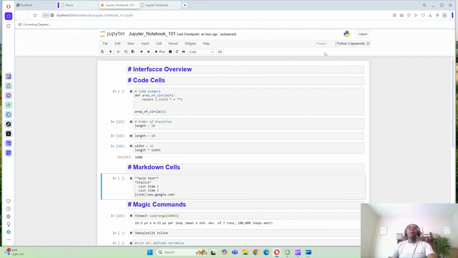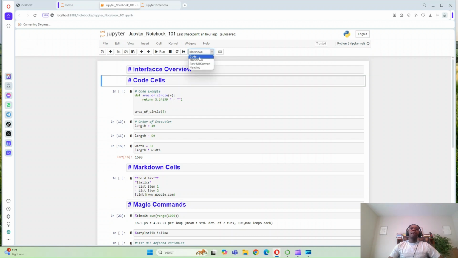And there's this that I want to show you here. You can change a cell from a code cell to a markdown cell to heading. And also you can change the kernel. Right now it's running on top of Python 3, but you can put other languages so that you can use your Jupyter notebook for other languages. So that's the toolbar for you.